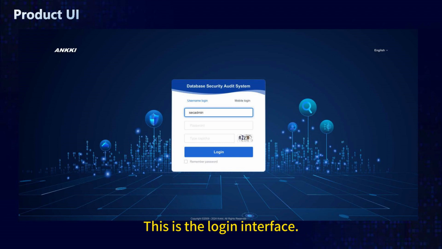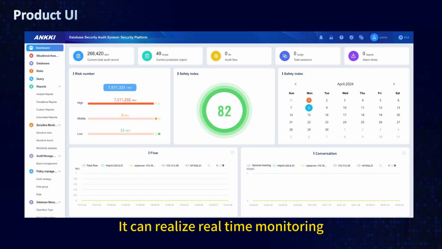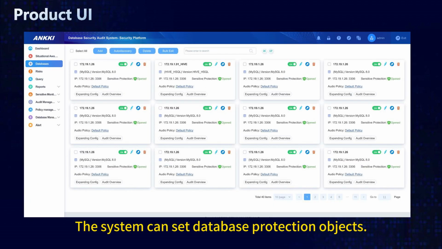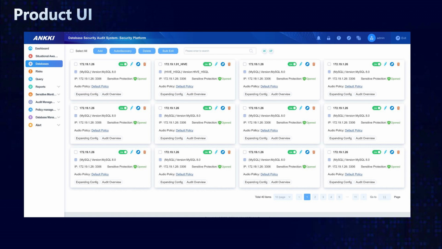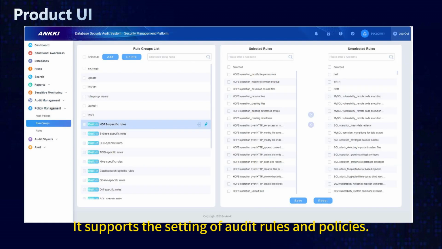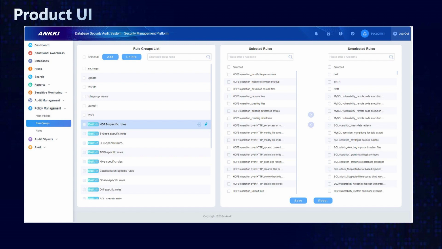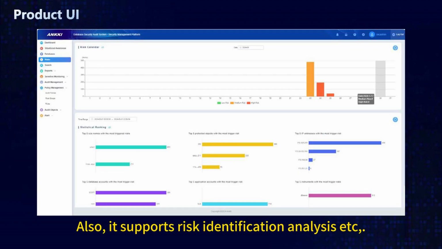This is the login interface. It can realize real-time monitoring and analysis of all database operations. The system can set database protection objects. It supports the setting of audit rules and policies. Also, it supports risk identification analysis, etc.